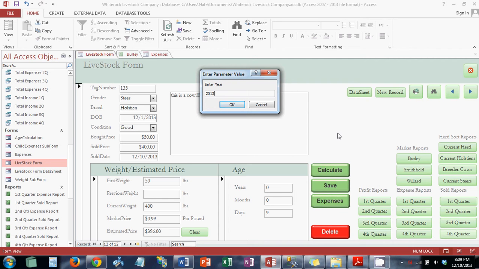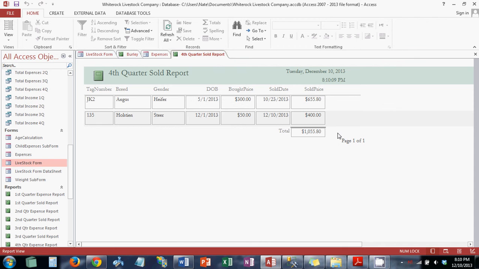So you'll be able to keep track of the current quarter, and you can go to previous quarters and see how sales are doing as well, which is good for trends and being able to see how your business is growing. So we want to see 2013 fourth quarter, and we can see here that the calf sold for $400. We have another entry here that sold for $655, and so far for this quarter we have a profit of $1,055.80.